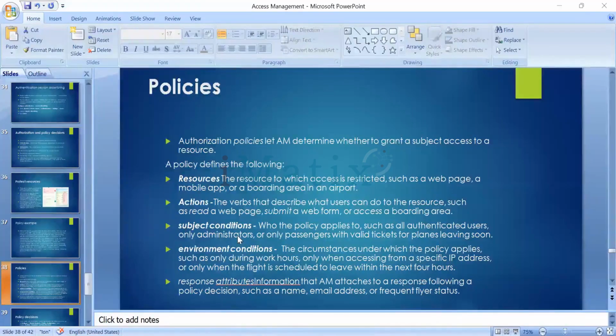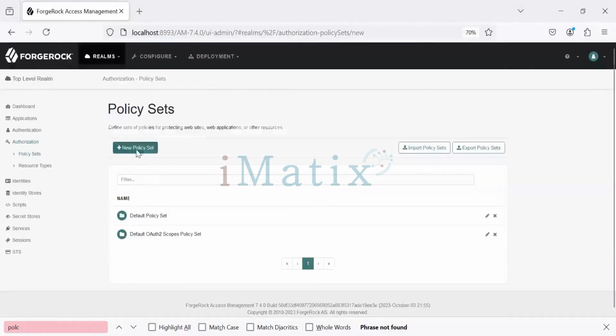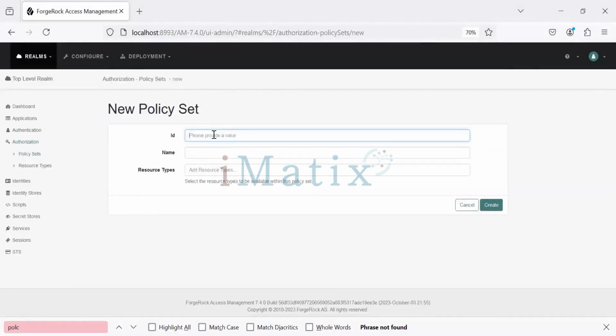Here we have this type of setup. The policy defines these formats, where it has these resources, which is where access is restricted, such as web pages, restricted mobile pages, or any area. This is just an example of how resources can be extended. If I go over here and go to policy sets, I'll create a new policy set. I'll call it local policy.